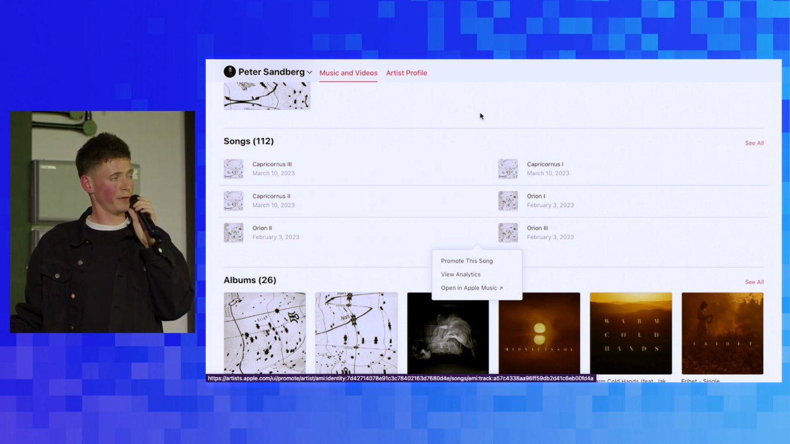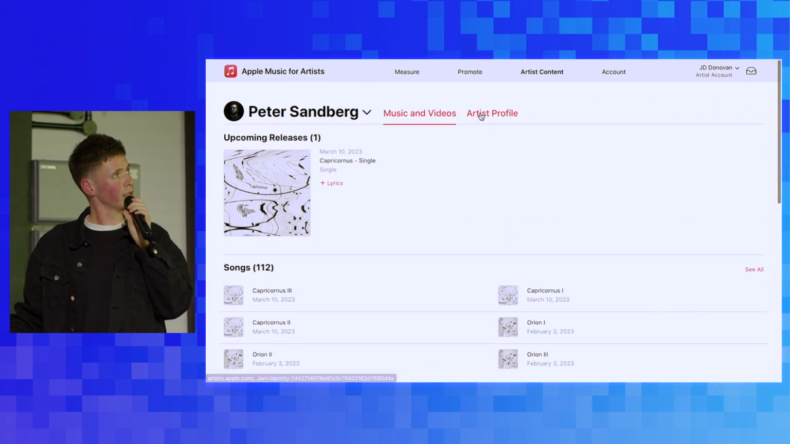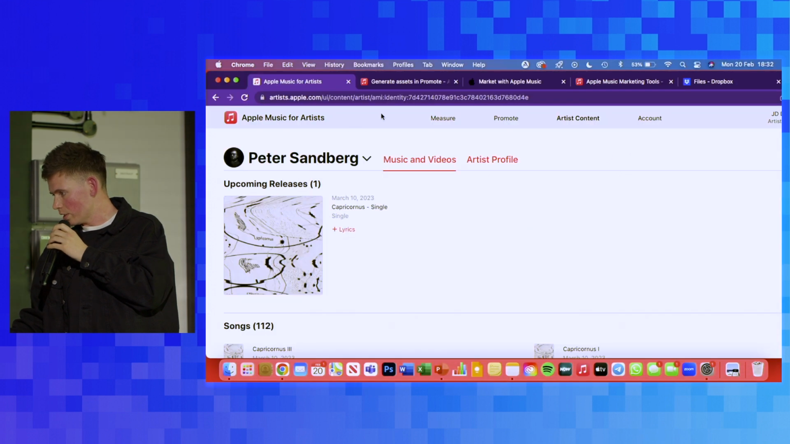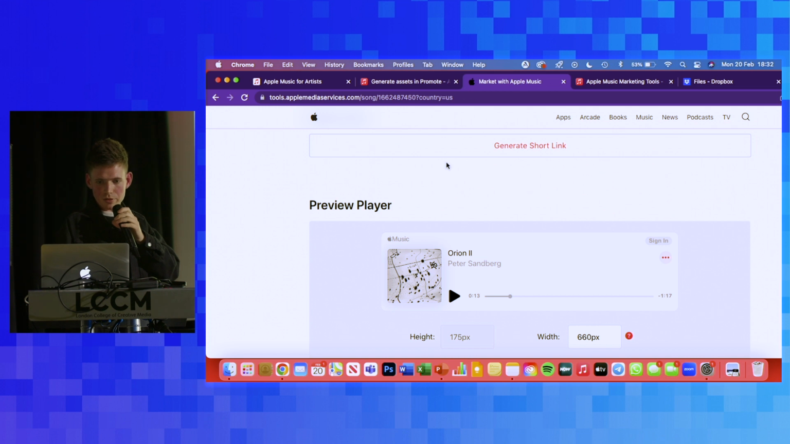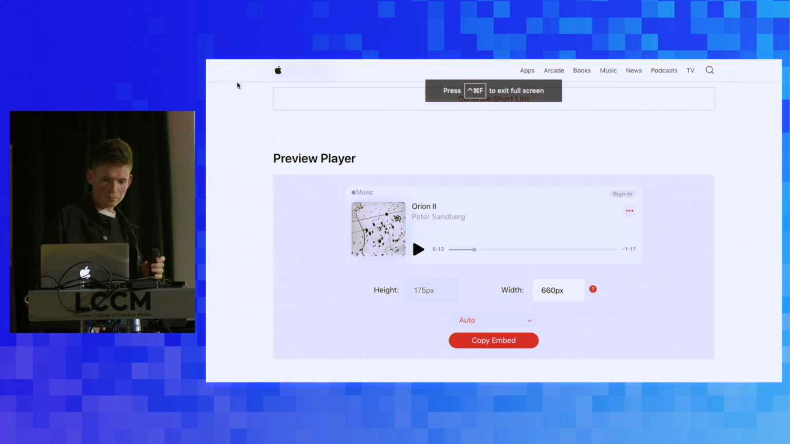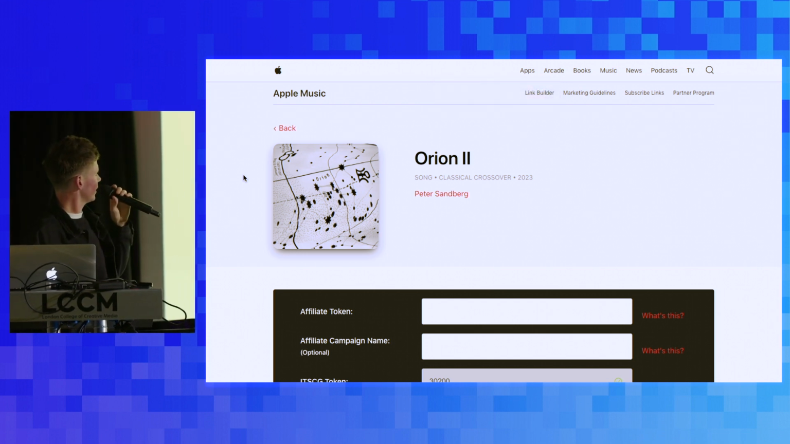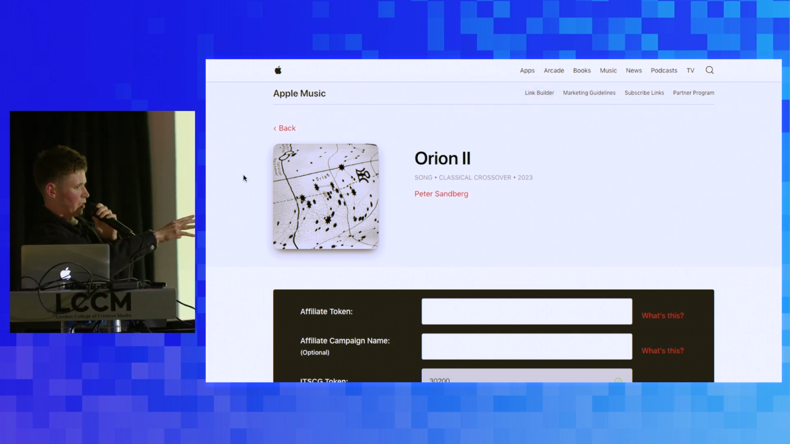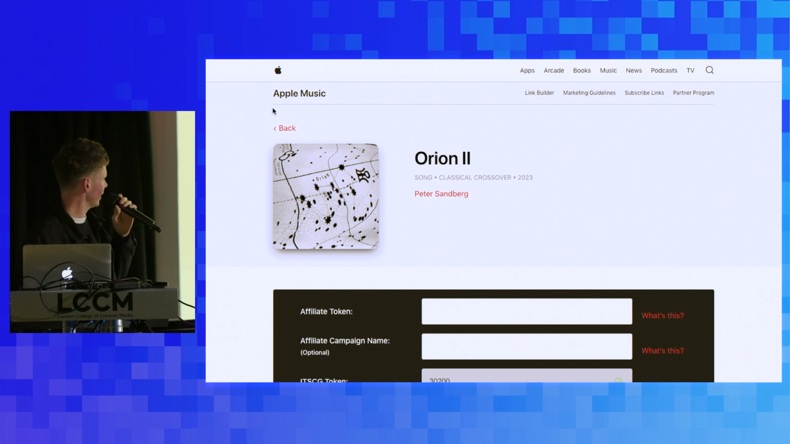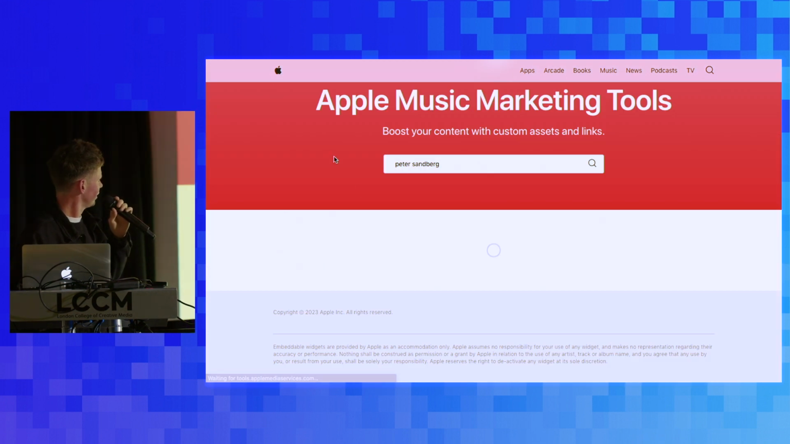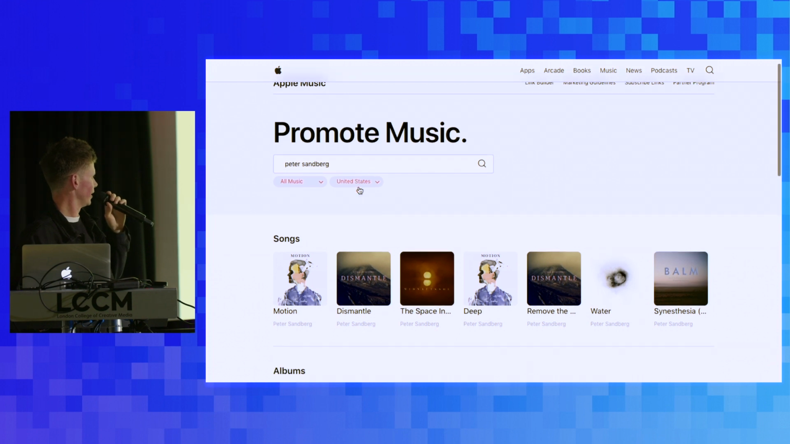Before we move to the new feature, we'll go into marketing. If I just quickly flick out of that so I can change window. So Apple Music has marketing tools. There's a multitude of things you can do. You have to go outside of Apple Music and onto desktop and do it this way. If I go back to the main page, eventually, Apple Music marketing tools.